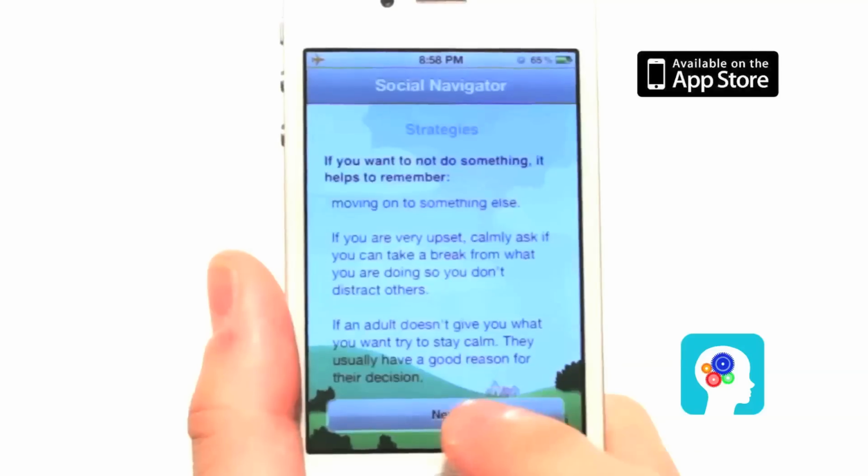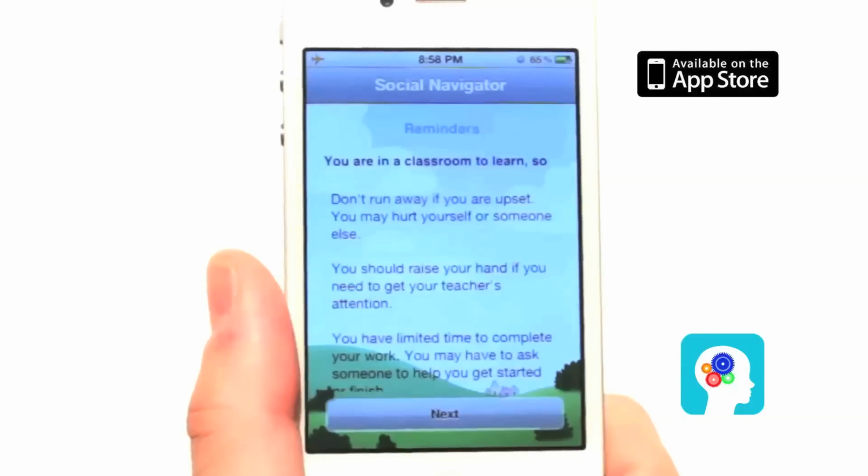Now, the reminders page does exactly that. It provides some commonly understood rules or occurrences based on where the individual is and their situation. So in this case, it says that you are in a classroom to learn, so don't run away if you're upset. You may hurt yourself or someone else. You should raise your hand if you need to get your teacher's attention. And you have limited time to complete your work, so you may have to ask someone to help you get started or finish.